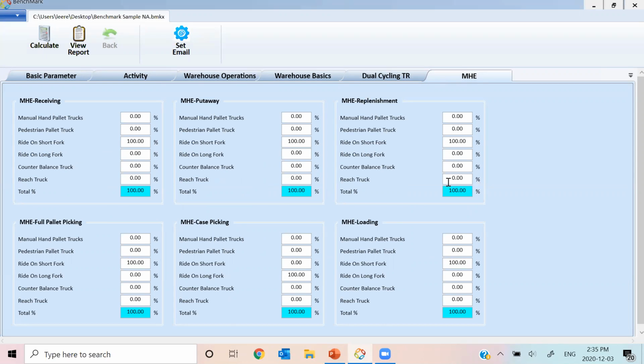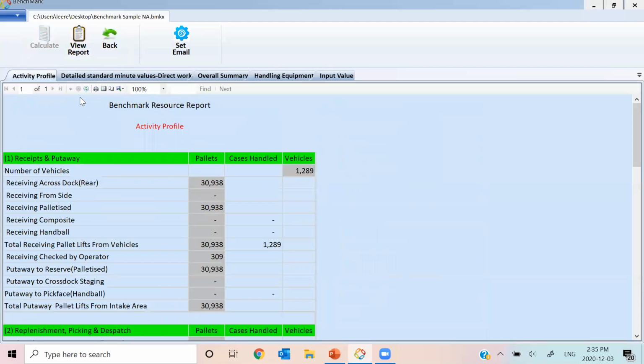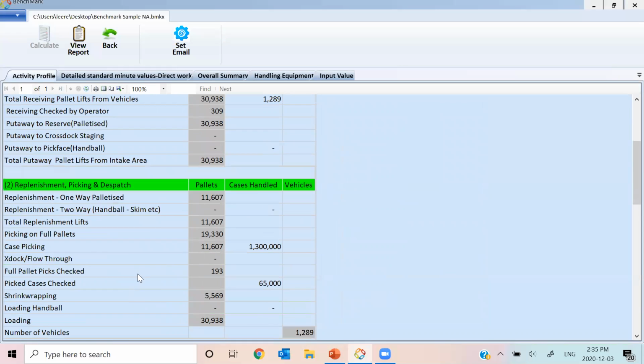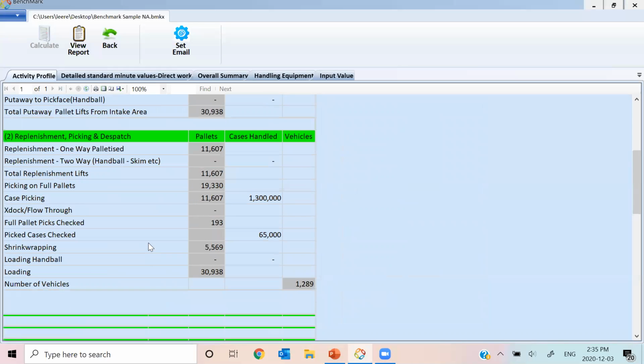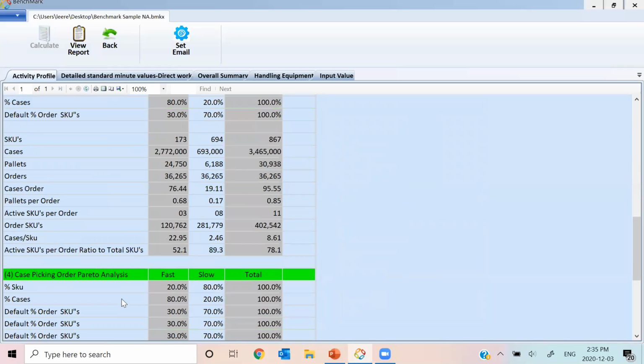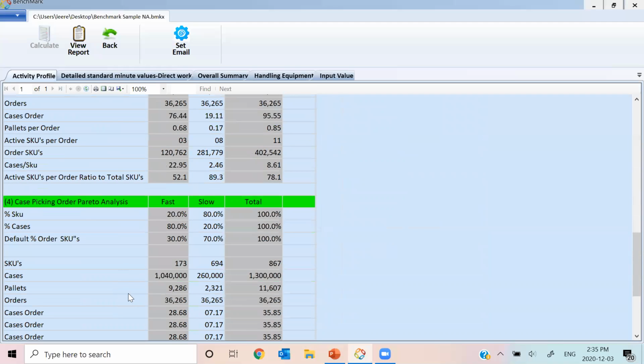Once I've done all this, I've entered in my data, all I have to do is calculate that, and I get 3 reports. Now, based on my activity profile, I can see how many pallets I'm receiving, what I'm picking, what I'm replanting, what I'm putting away. But I also get a Pareto analysis based on my curve on my SKUs as well as my orders. Very important for us to look at what an A order looks like versus what a C order looks like.